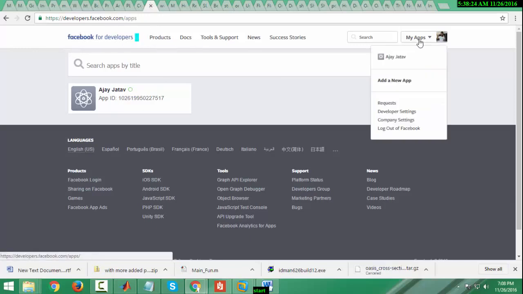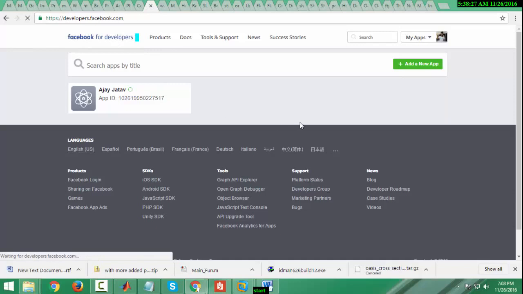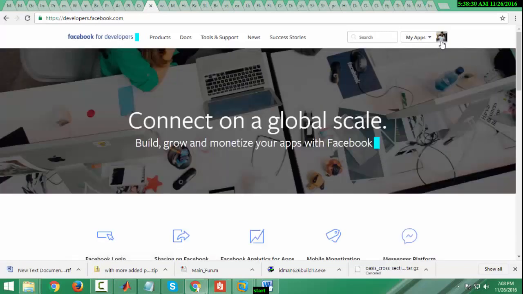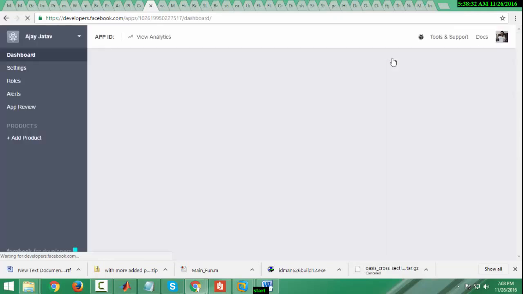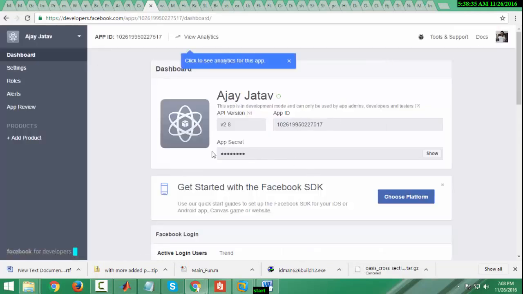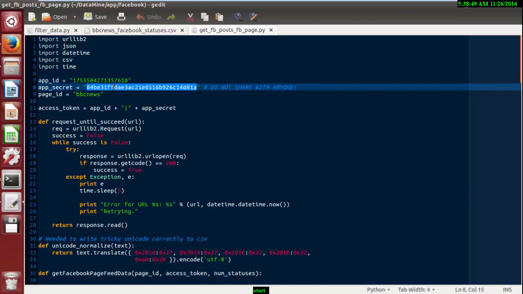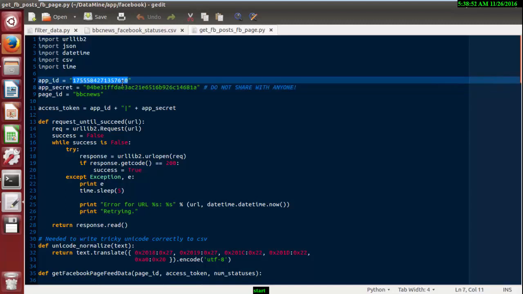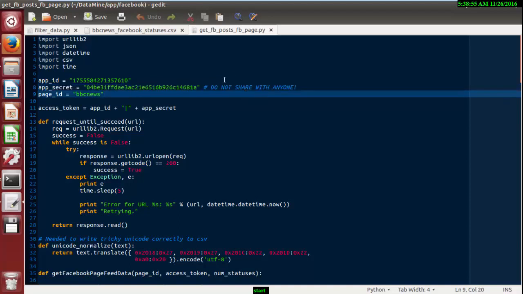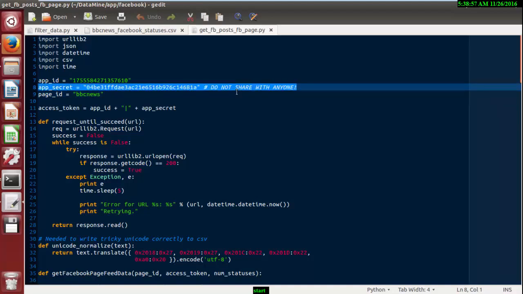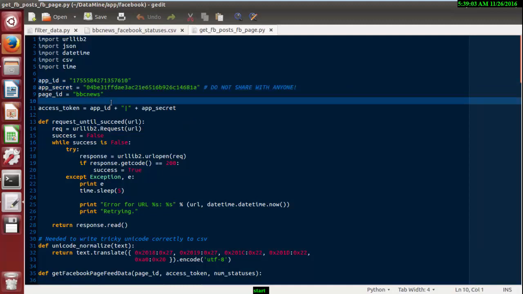Correspondingly, you will get an app secret. If you move to the dashboard here, you will get the app secret from here. For security reasons, I cannot display this. I already have a sample app ID and app secret, which you need to place here. Please do not share this app secret with anyone, because in that case anyone can misuse your app secret and app ID.